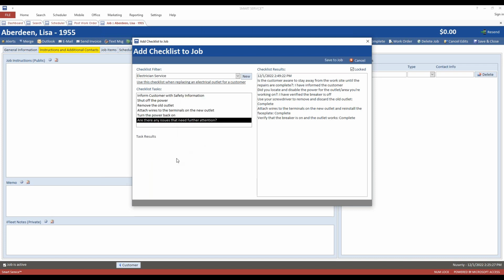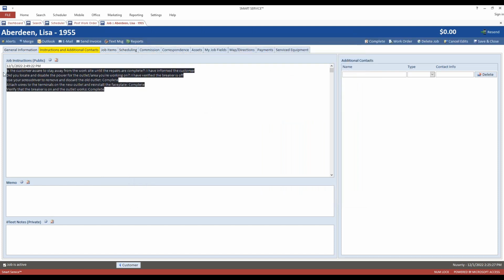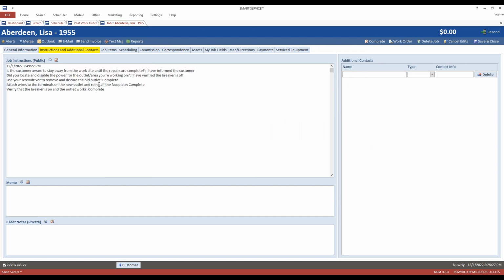This one's just like a generic. They can write in whatever they want. But when you do save to job, it's going to add those answers in here for you. So you can have your technician go through, fill out a checklist, answer yes and no to all the items. You can create checklists from that button as well. We have a great article at smartservice.com/knowledge base about that.